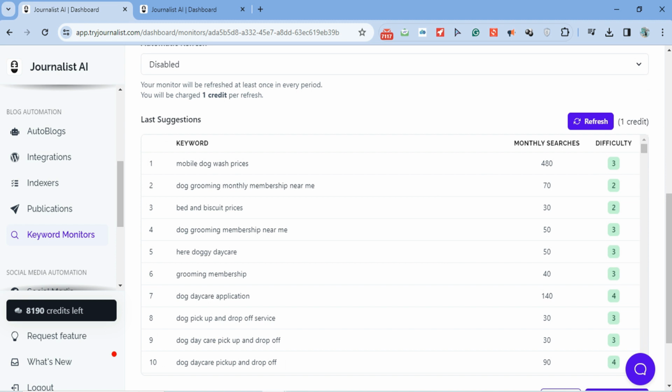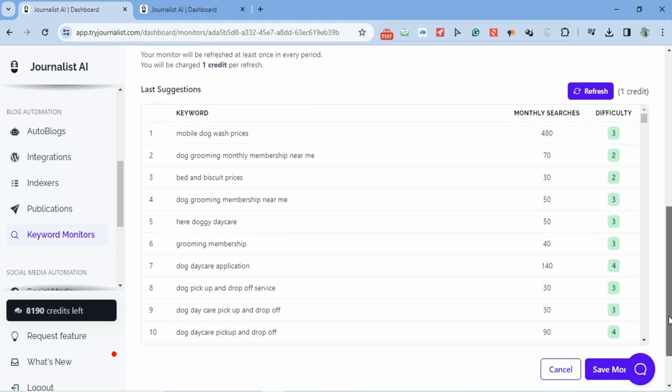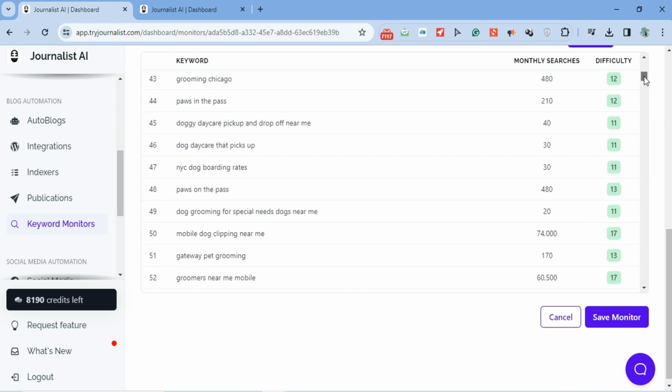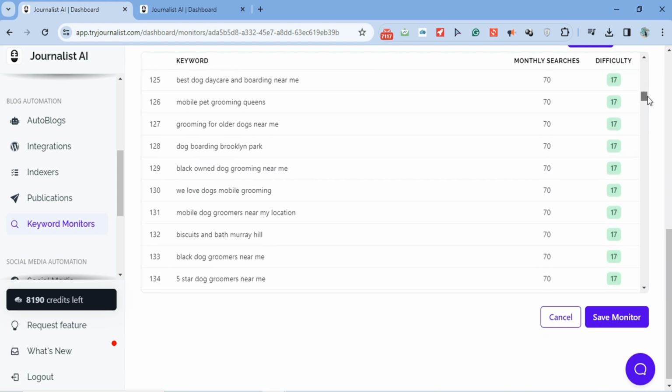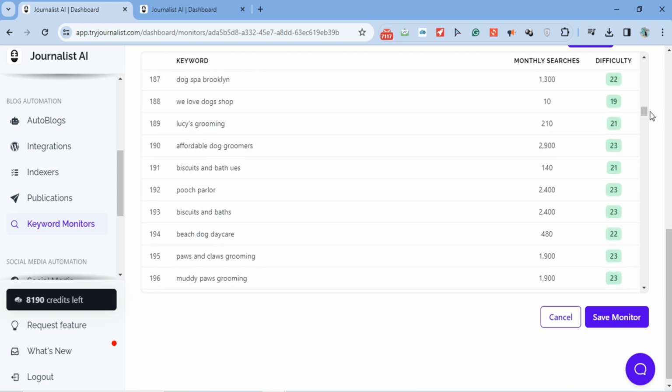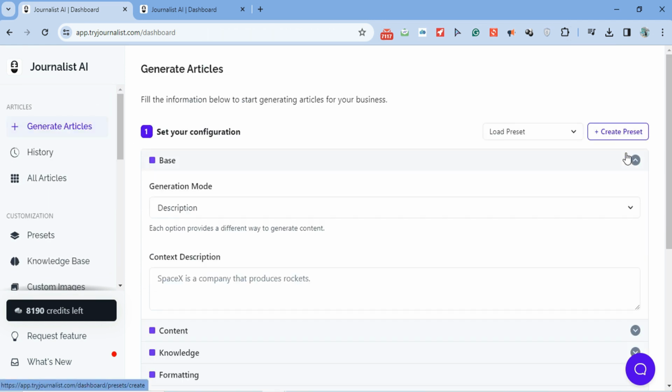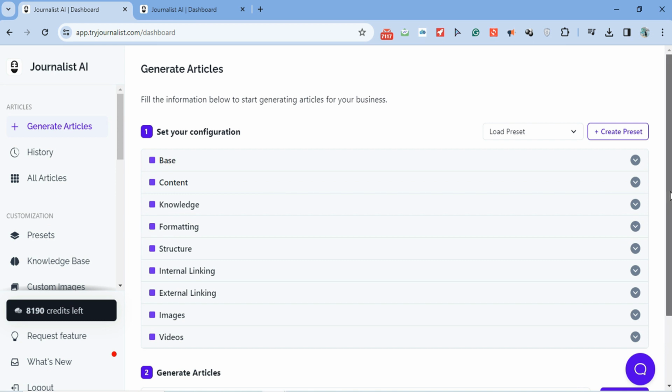You can just save this monitor and have Journalist AI produce content based on and tailored to these keywords. Again, with images, videos, links, all this done for you on autopilot. Now, again, the way you do this, just go here to generate articles and you fill all this up, right?